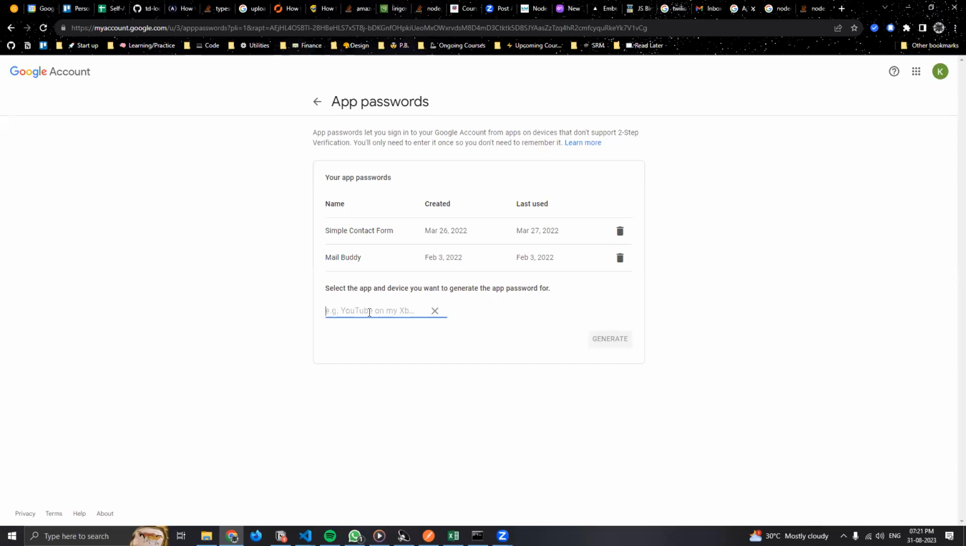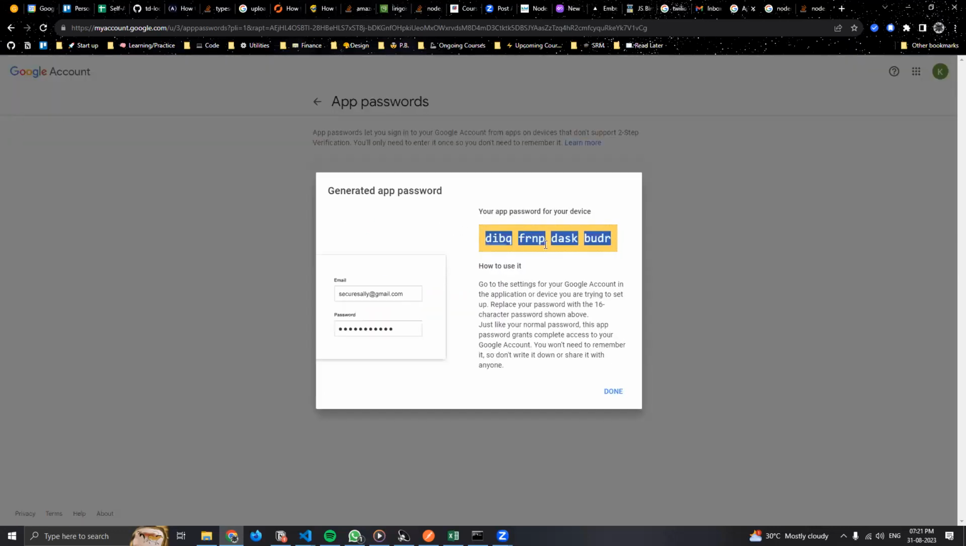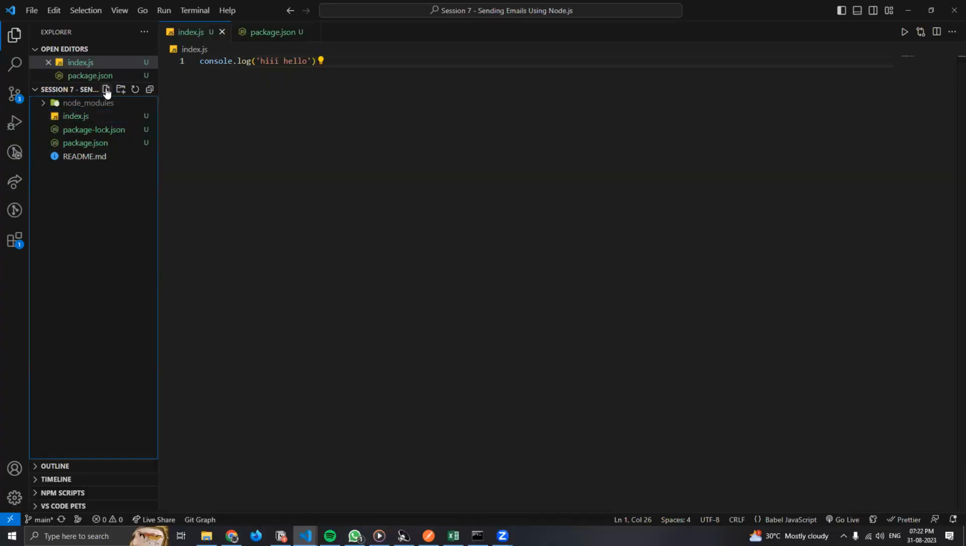Okay, so here I'll just put a name, session password, and generate. Okay, so it gives me this. Note that this is just for one-time purpose. So this will show your password one time. Make sure you copy it. Just come to my folder and I'll create a .env file.